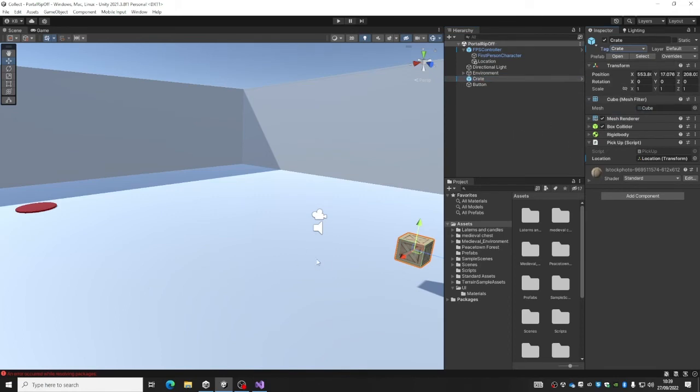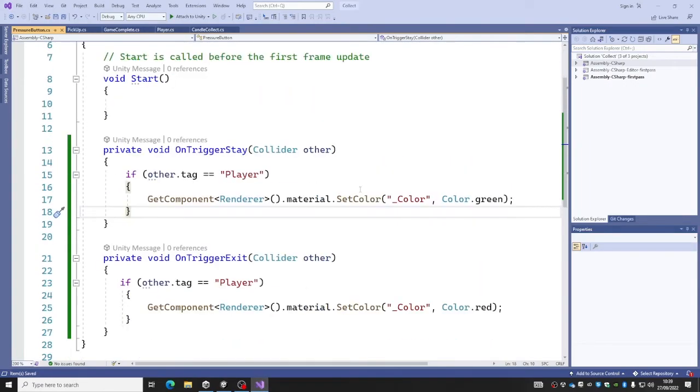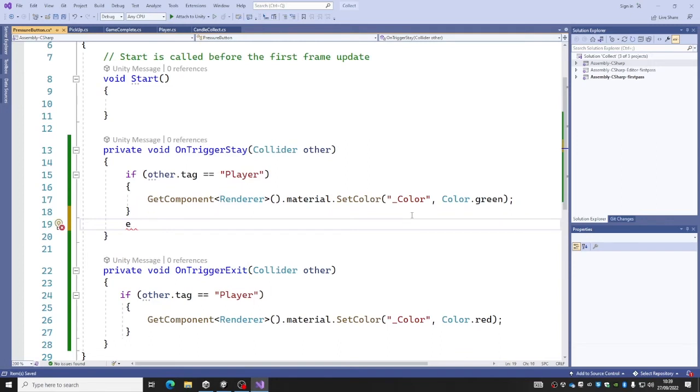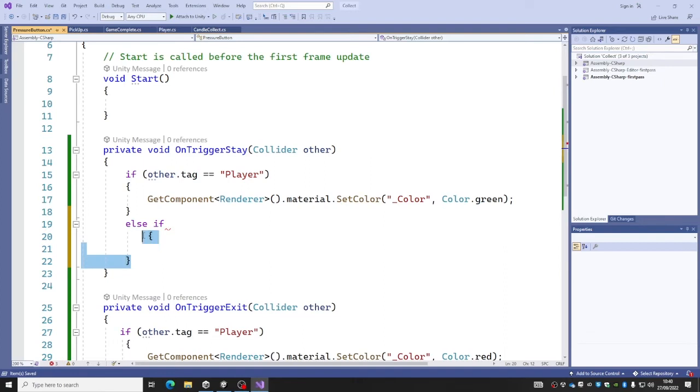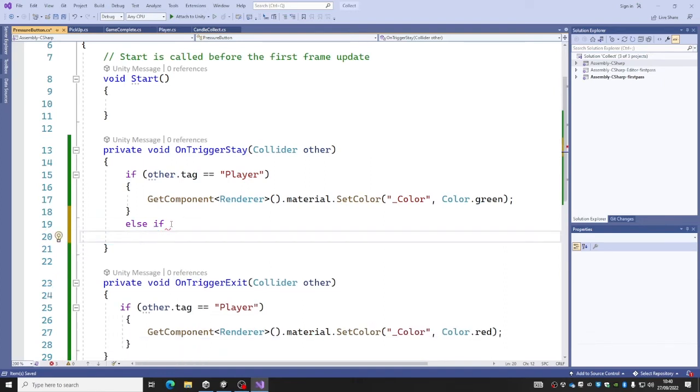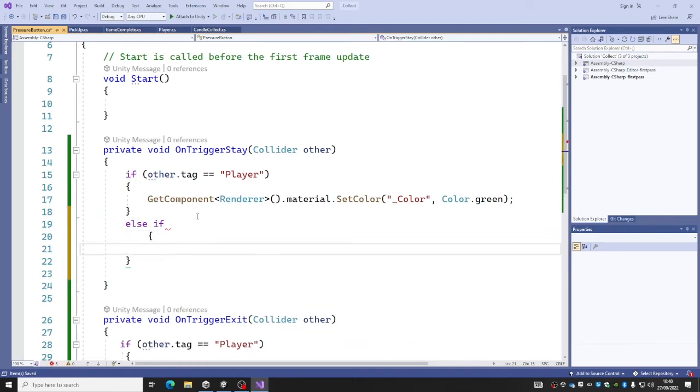Perfecto. Then what did you do? Pressure button script. Yep, underneath, so where you are now. So I made an else if statement. Make sure there's no else and if. Yeah, and then in brackets other dot tag equals box or crate. I don't know why it's done that. It's really irritating, doesn't it? So else if, and then brackets. Okay, so no curly brackets. Cool, lovely.